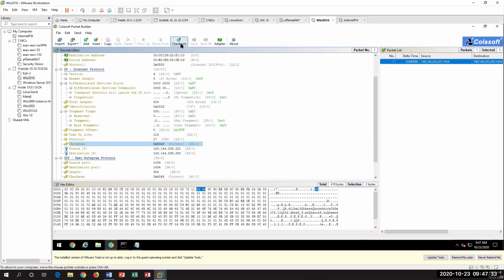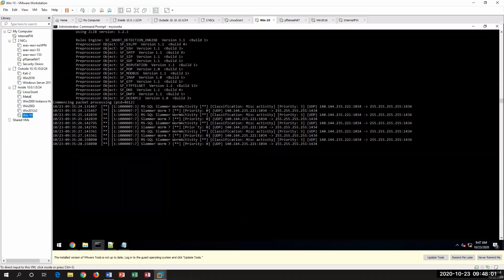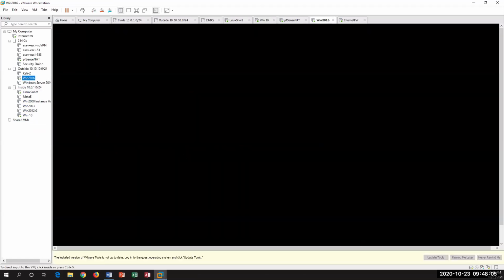Okay, so again, we can actually check that. But this time, let's just change the destination to the Linux box, 10.10.10.4. Okay, that's the translated address of the Linux box. So let's take a look at the Linux box here. Linux Snort. All right, so it's here, nothing in the Slammer. And we're going to the Windows 10 here, to the attacker, to the 16.